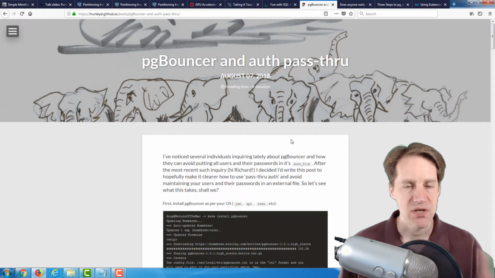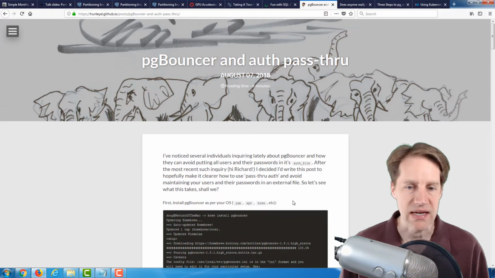authentication from pgBouncer to PostgreSQL, because typically there's a user list file in pgBouncer that you define all your users and passwords for, and there's a particular user who didn't want to have that password file essentially just sitting on the pgBouncer instance and wanted to pass through the authentication.